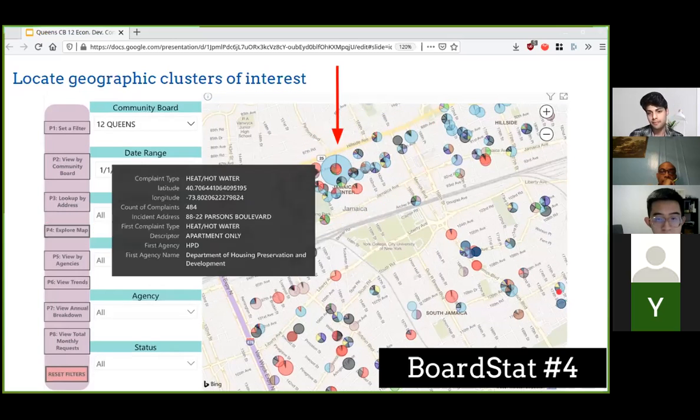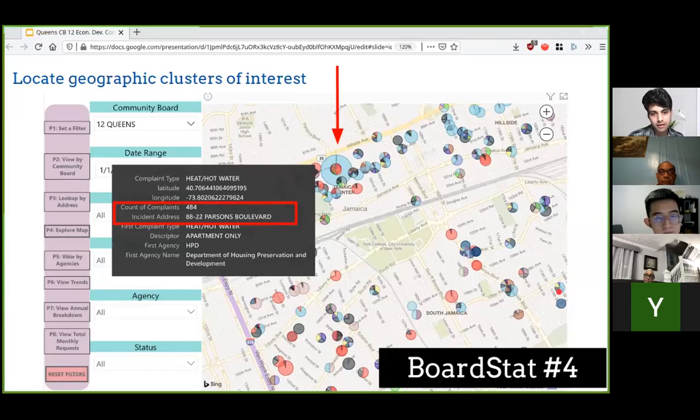Now, if you move on to the next slide, you can hover over a circle. Since this was the biggest circle that I see on the screen, it means that it has a lot of complaints. So if you hover over it, you can see the data. You can see the complaint type as heat and hot water. Also, you can see the count of complaints is 484. And just keep in mind that these complaints were made not from the year 2010, but from the year 2020. So 484 heat and water complaints were made just in the past year.